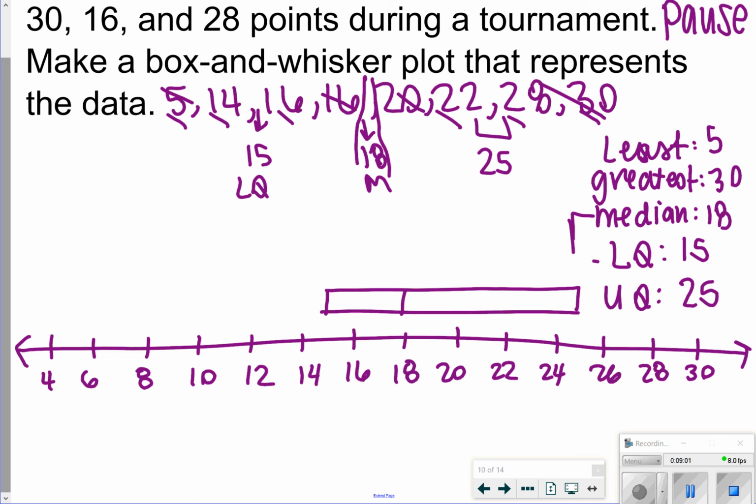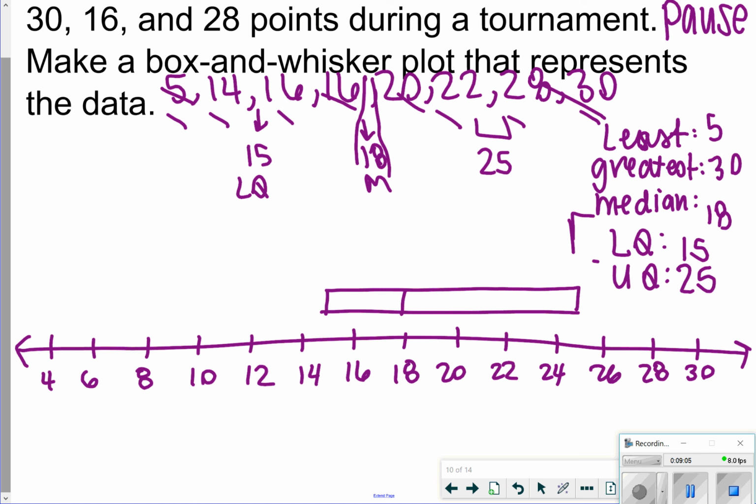Now I'm ready to show the whiskers. For the whiskers, my least value was 5, so this is going to be all the way to the left here. And then my greatest value was 30. So once again, we see more of the data is towards the right of the box and whisker plot, and we're actually going to talk about that next.